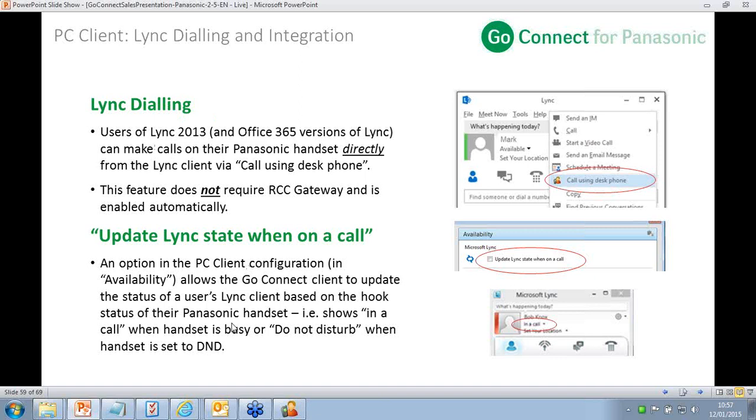In 2.4, we introduced the update Link statement on a call. That's still available now, but it's something that you switch on in the configurator. You just tick the little box. And what that does is, if the user's handset is either in use or in DND, then on the Link side of things, it will automatically display in the user's Link client that they're in a call or that they're in DND. So it displays to their colleagues their current status, but that's all been done in Link rather than talking about the presence that we have on the GoConnect side. So that's a feature, and both of those features are available in the bog standard Office client.